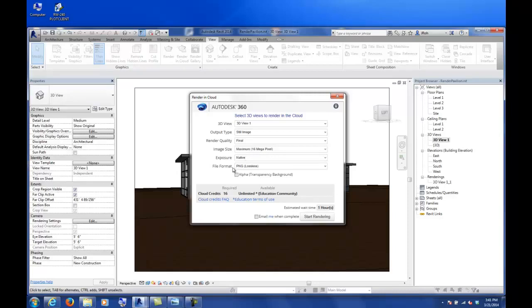And the other part here is your file format. It's going to be your PNG, JPEG, or TIFF. And then it has your alpha transparency background. That is basically what just happened when we did the rendering inside of Revit, and I saved it as a PNG file, and it made your background transparent, the sky. If you click on that box, it's going to make all your renderings transparent and not have the sky.